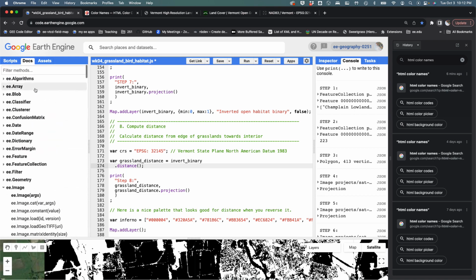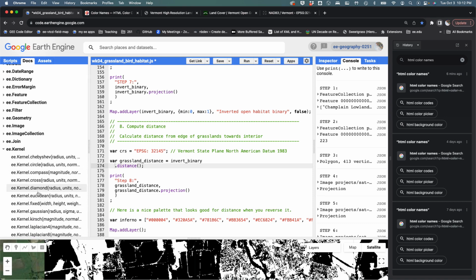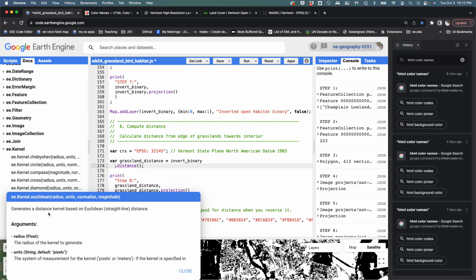If we go to kernel, we're going to look for this Euclidean distance kernel. A kernel is just this little moving window that we're going to pass over the image. Within that little moving window, it's going to figure out the straight line distance, or the Euclidean distance, using Pythag and all that, to figure out how far away each 0 pixel is to the nearest non-zero pixel, like we talked about. And we have to tell it the radius, how big of a window we want it to work with as it moves across the image, and the units.